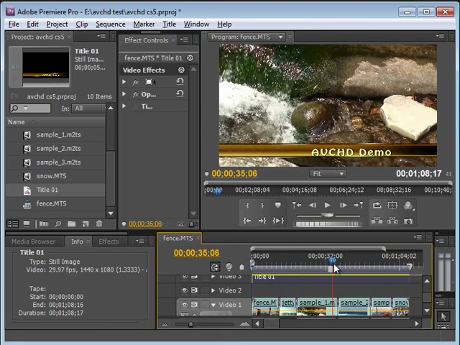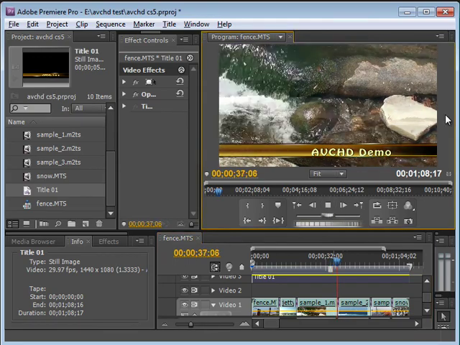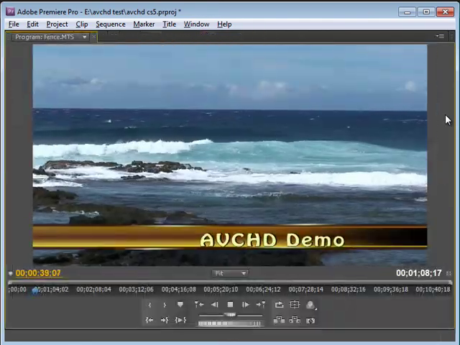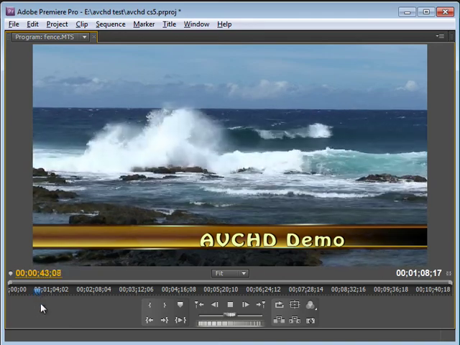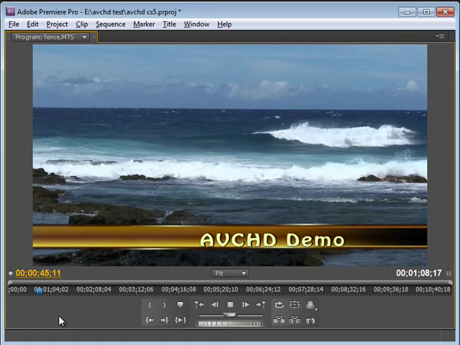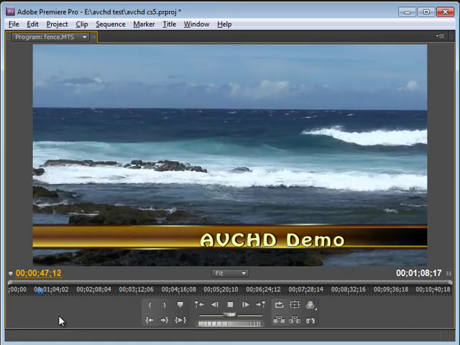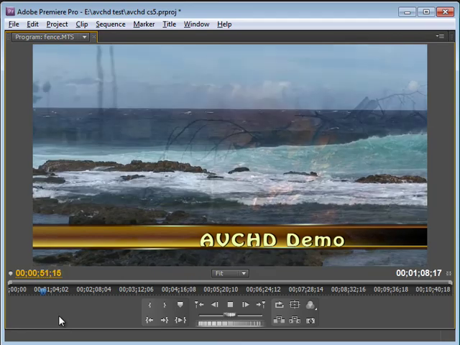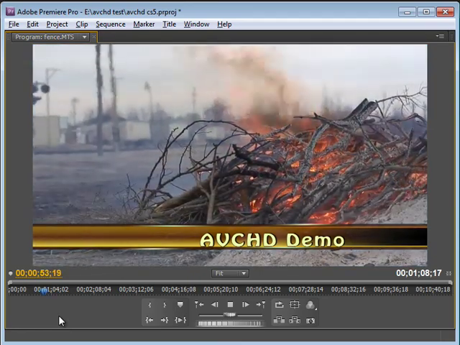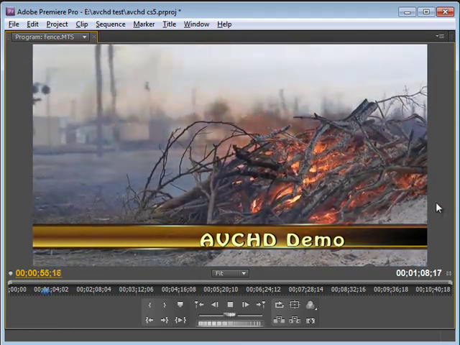And play that. Again, I'll go full screen so we can see the transition happen. Transition should be coming up here. Come on, dissolve. There we go. That looked pretty good to me. All right.